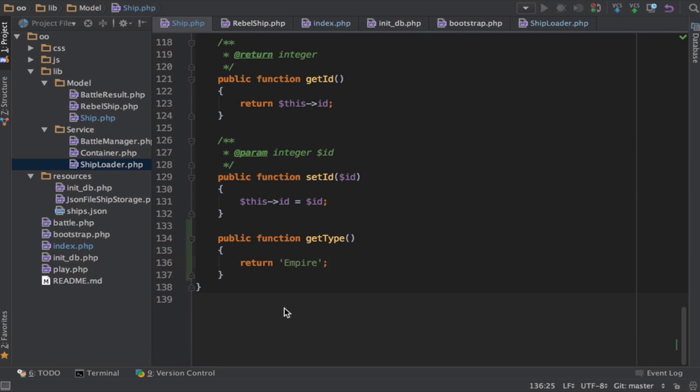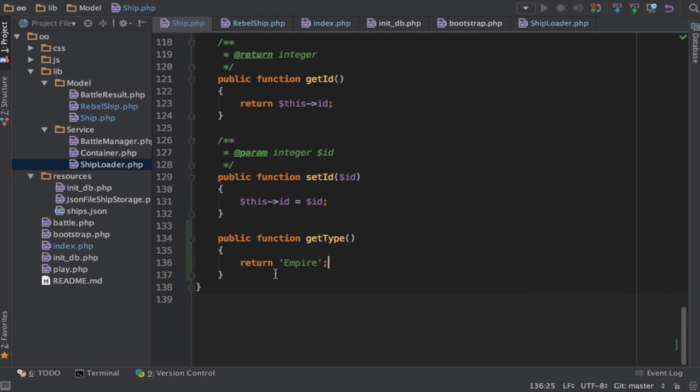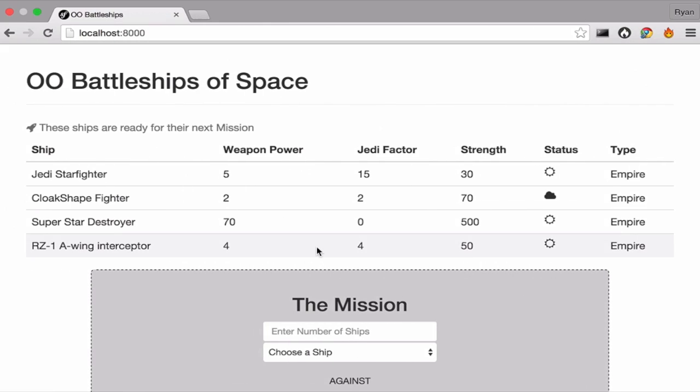In addition to adding methods to a subclass like RebelShip, you can override methods. Copy the getType from Ship and paste it into RebelShip, and change what it returns to Rebel. RebelShip copies the entire blueprint of Ship, but it can replace any of those pieces. When we refresh now, we have 2 Rebel ships in addition to our 2 Empire ships.